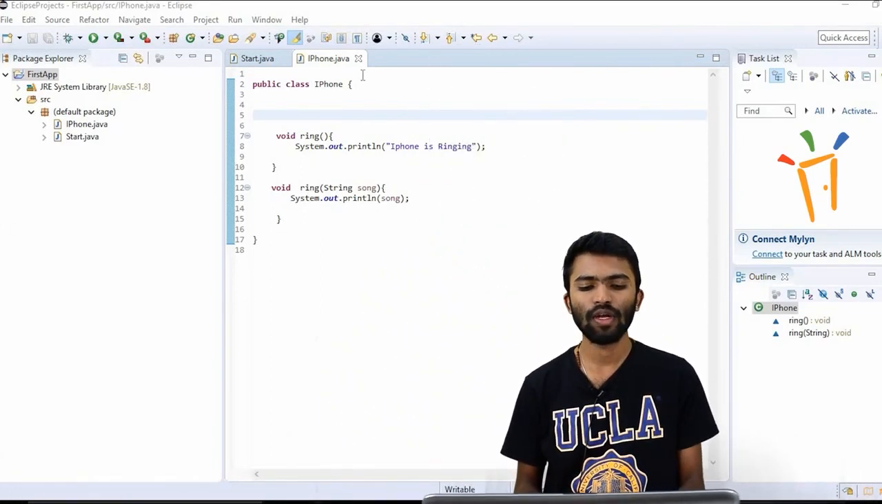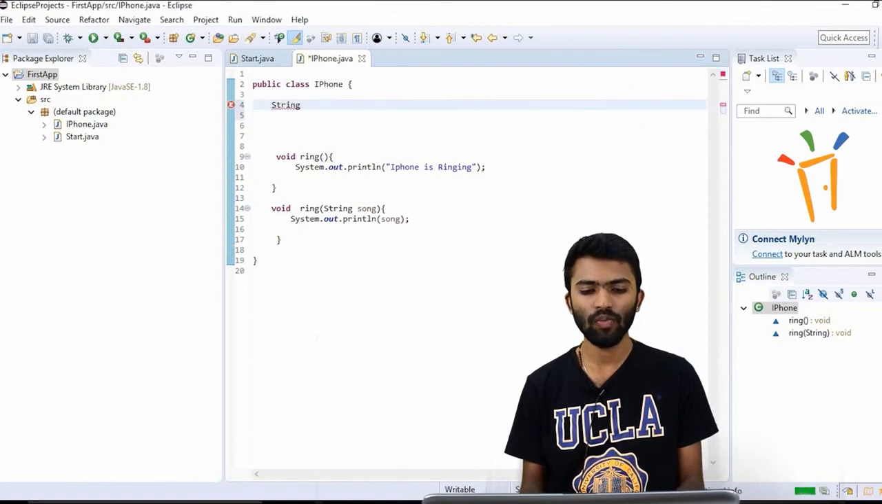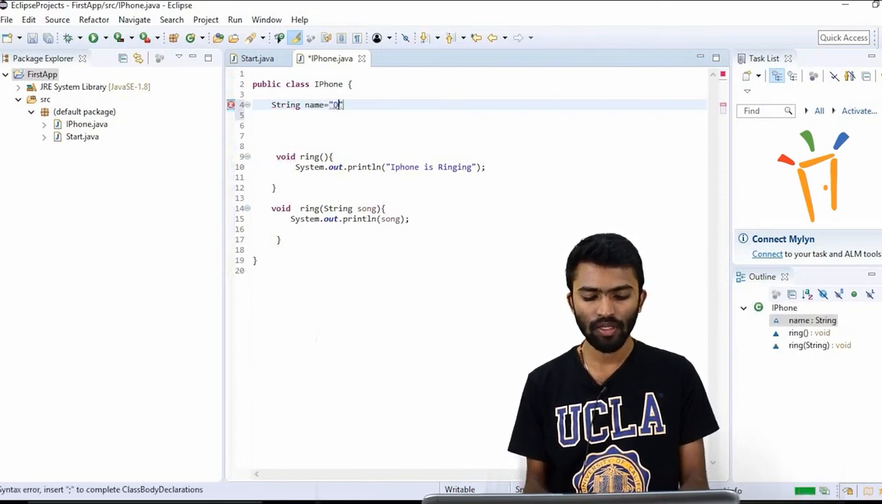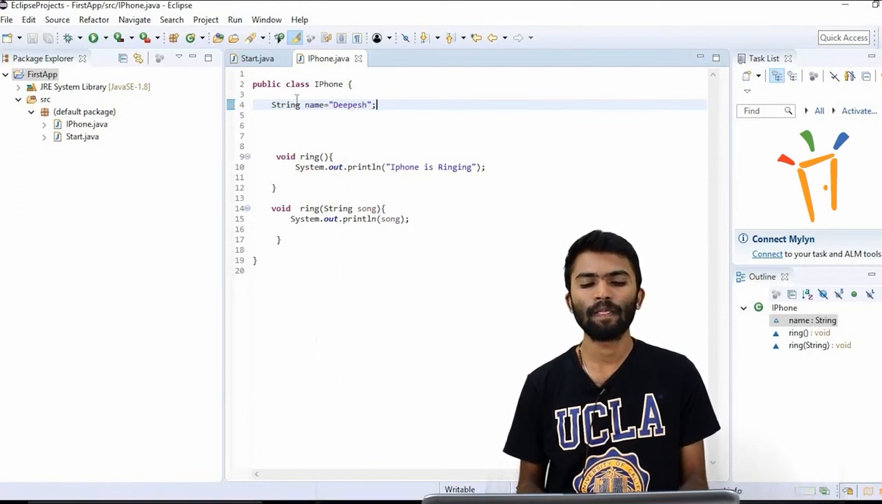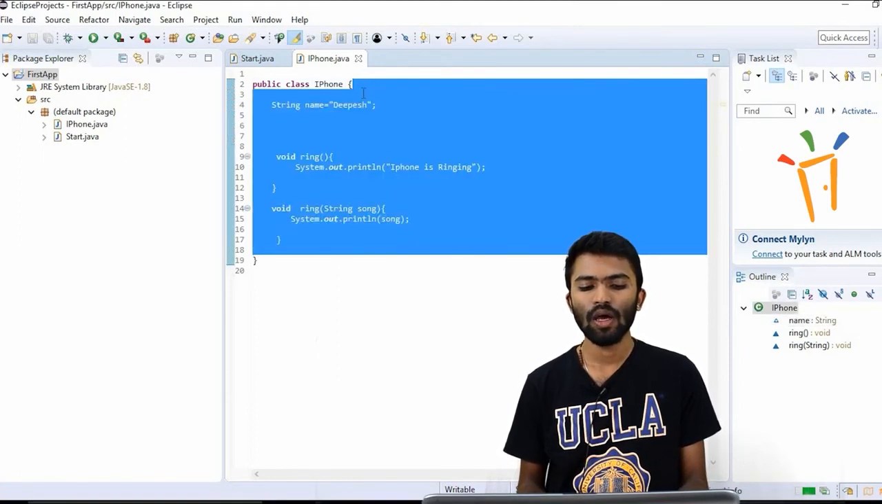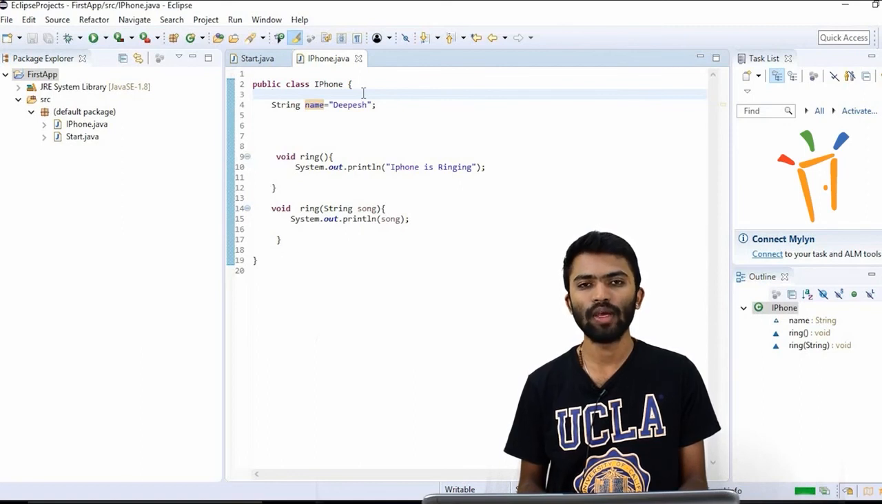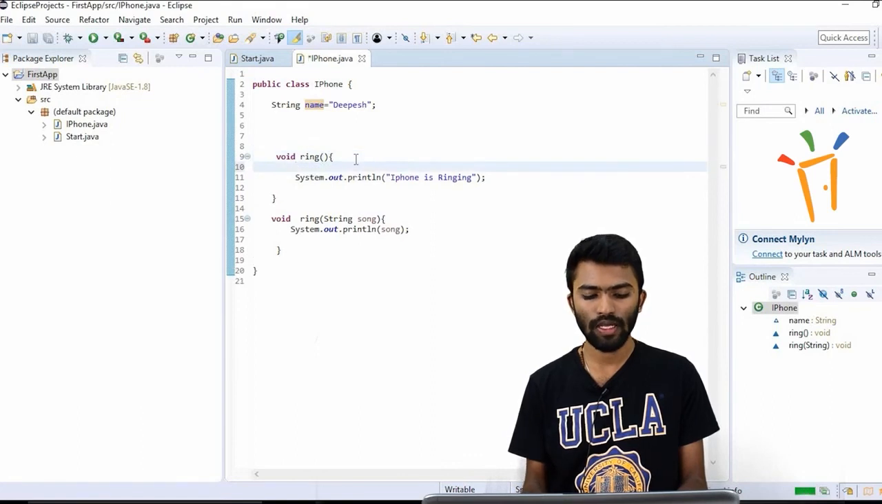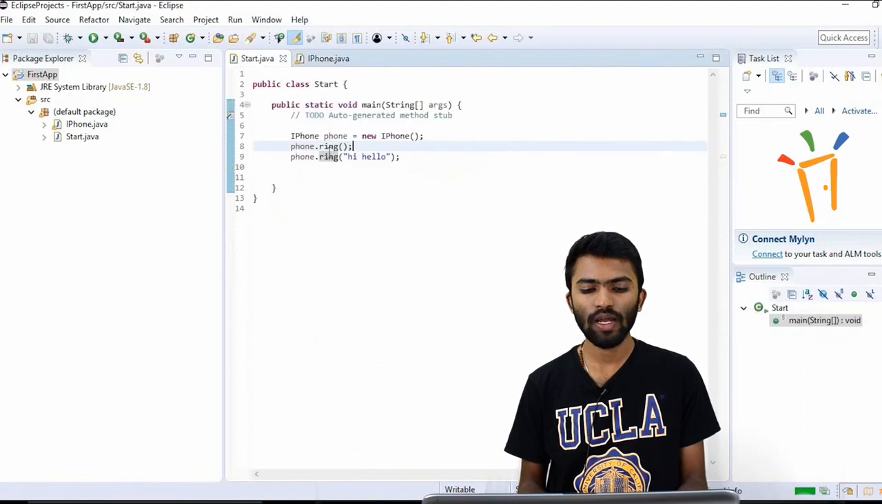So I have an iPhone class. Now I'll try to create a variable with the name, name is equal to Deepesh. Okay. Whenever we declare anything inside a class, we call that a global variable. Whenever I declare something inside a method, I'll declare one more variable, string name is equal to Ramu. Fine. So let's see the output. Let's try to run our ring class and see what the output is.